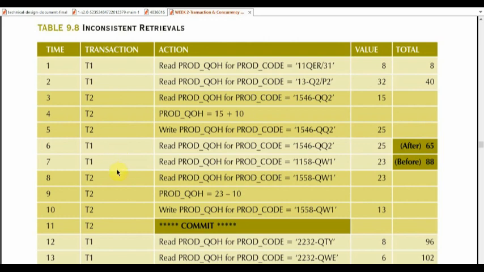We come again to transaction 1. Now transaction 1 reads QQ2 again, where the value is now 25. It has been updated by transaction 2, and then it goes ahead to read 1158 QW1, which is 23. It's making a summation, and therefore, as you can see, we have an increment from 40 to 40 plus 25, which gives us 65. 65 plus 23 gives us 88.